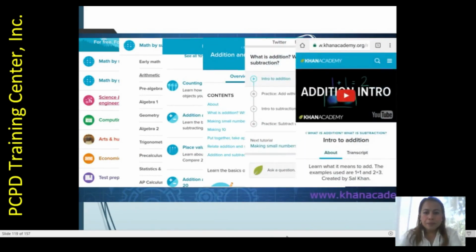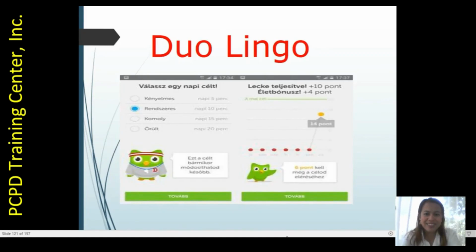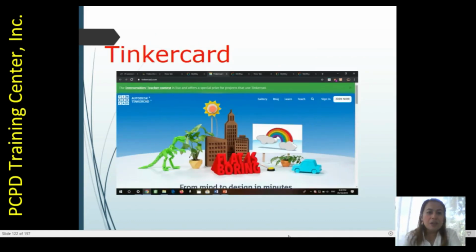So yeah, the next one is Haiku Deck. If you're teaching poems and you would like to embrace digital images, you can introduce this one to your students. Duolingo: if you want to let your students learn other languages, you can let them download this app, Duolingo.